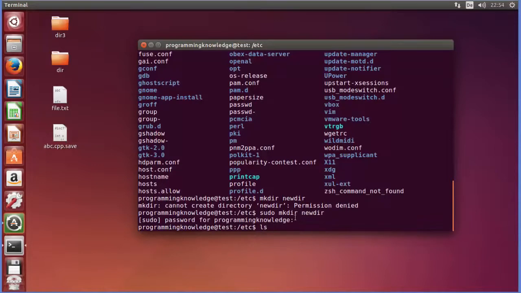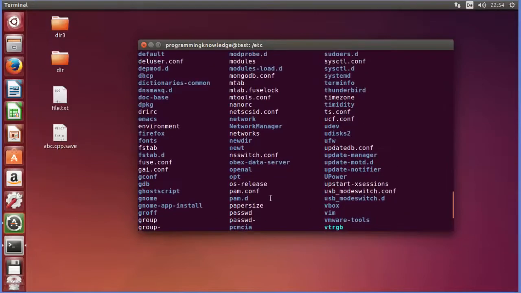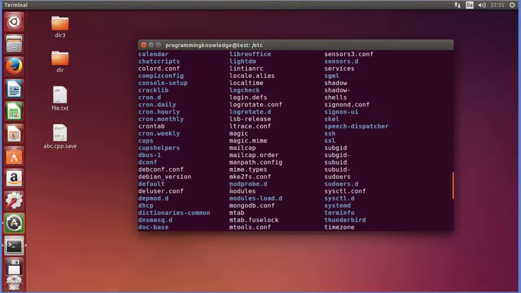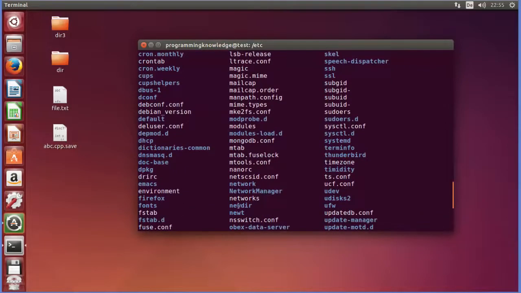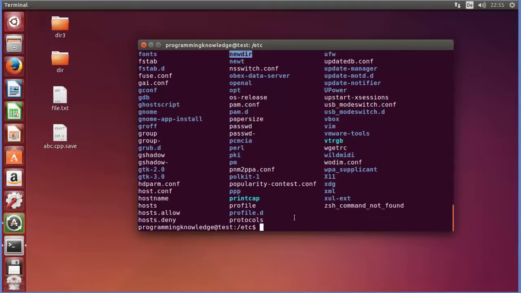So let's see if this directory is created or not. This time we didn't see any permission denied error, and most probably it will have created the new dir directory. Let's search for new dir, and hopefully we will be able to find it. This is here, so you can see this new directory is created. So the sudo command allows you to execute commands with super user privileges.